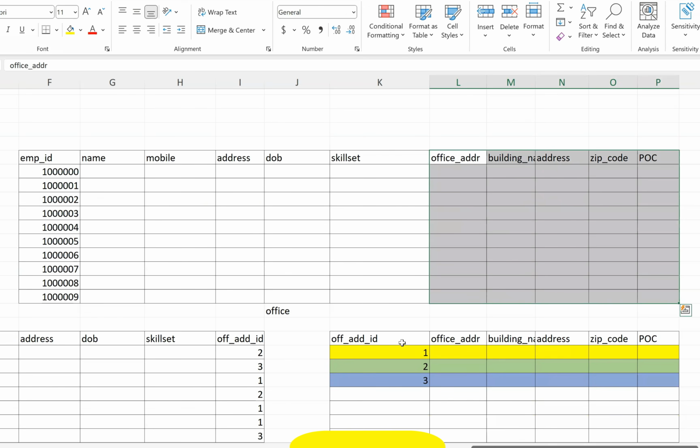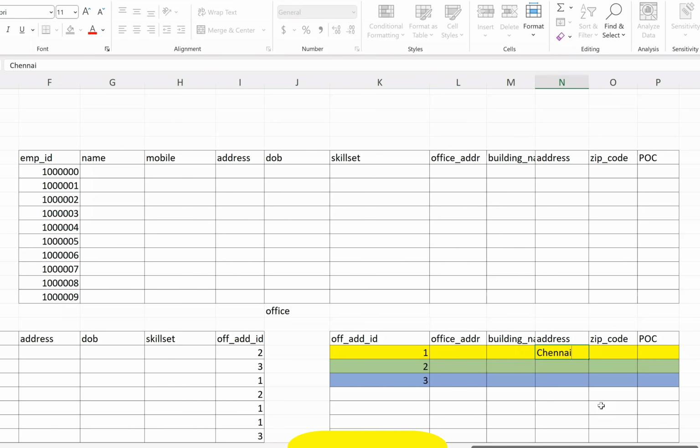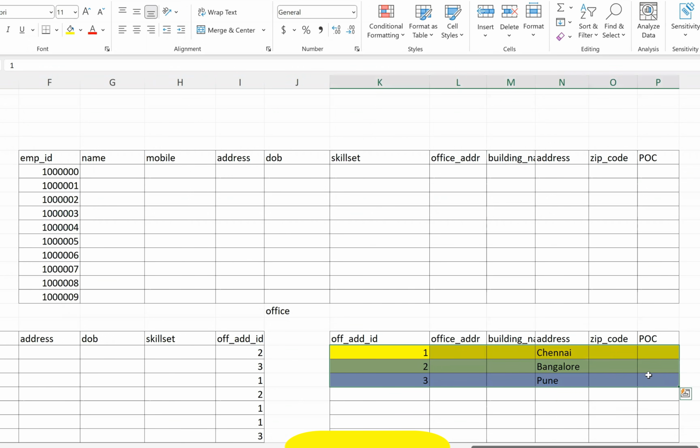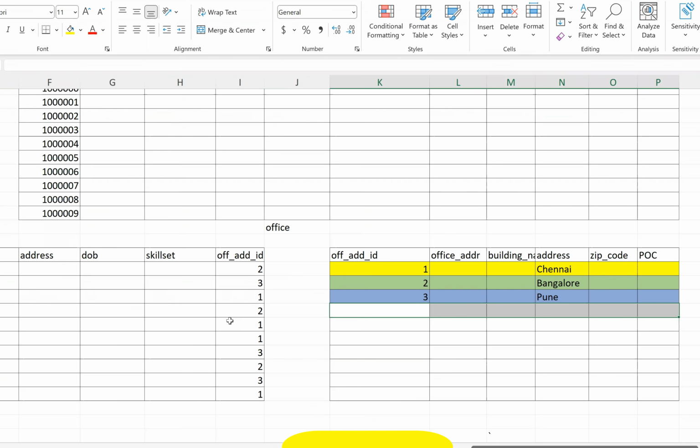Like an office address table. The first location is Chennai, this is for Bangalore, and this is for Pune. So three different locations, mentioned three times here. If I'm going to have one more location, I will just make an office ID and keep it here. Then if the employees are joining this particular office, I'll maintain that here in this table.